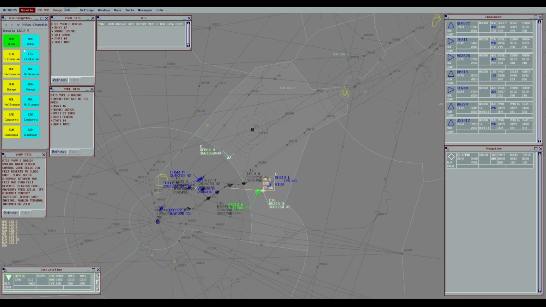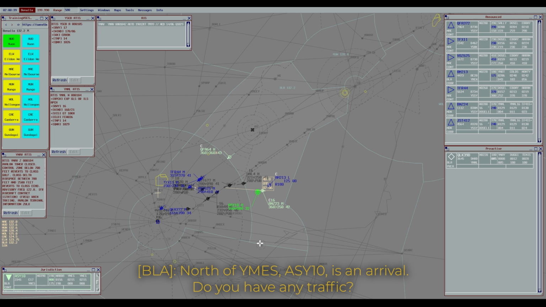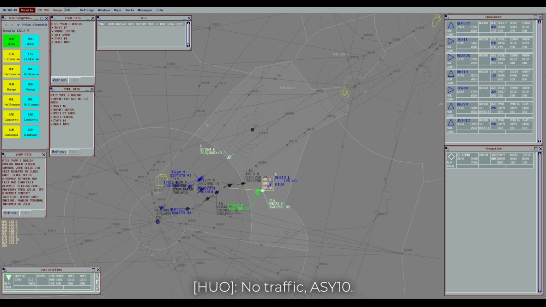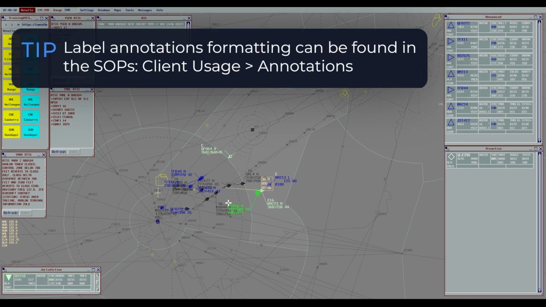All right, let's just do the code for Aussie. And to the north, north of East Sale, Aussie 10 is an arrival. Do you have any traffic? No traffic, Aussie 10. Thank you. All right. Aussie has no traffic. And the cohort is done.